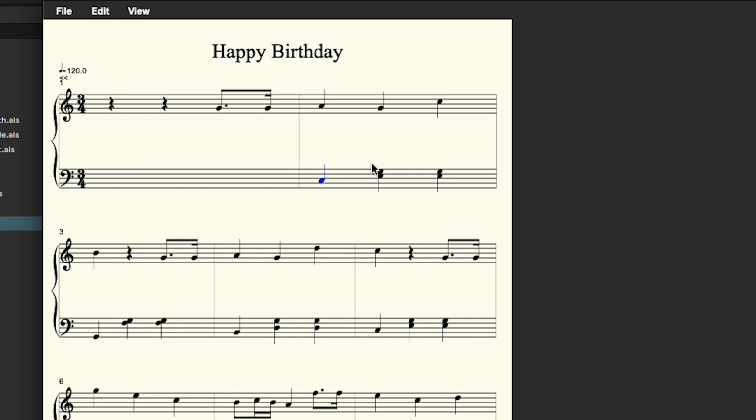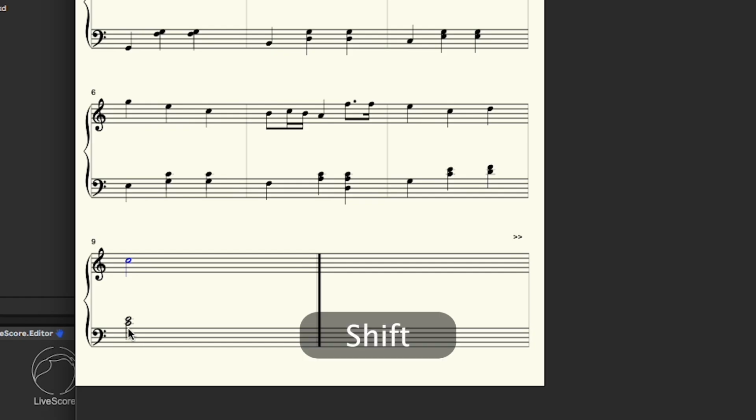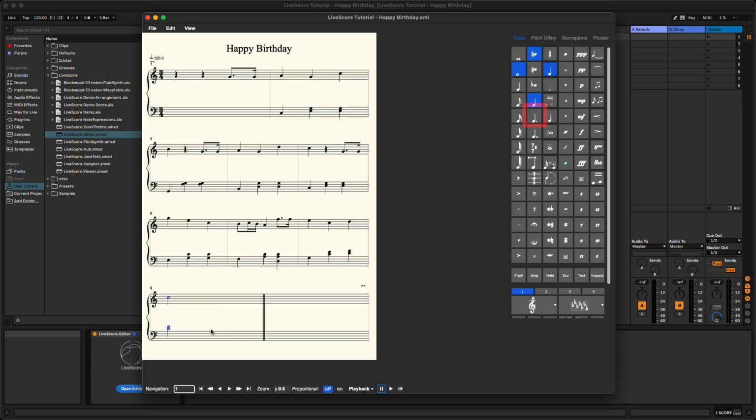With the selected note, you can, for example, change the duration of the note. Let's change the last chord into dotted half notes. Hold Shift and click on the button to select the dotted half note. Now, the last chord is written in dotted half notes. Let's click on an empty space to deselect it.